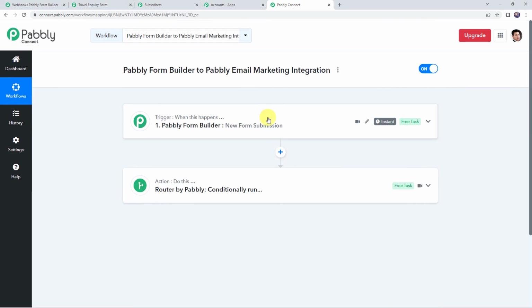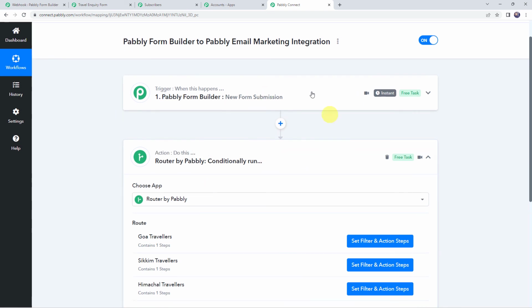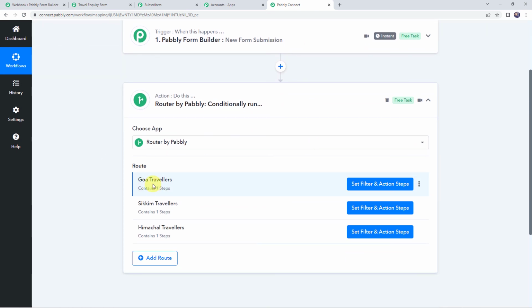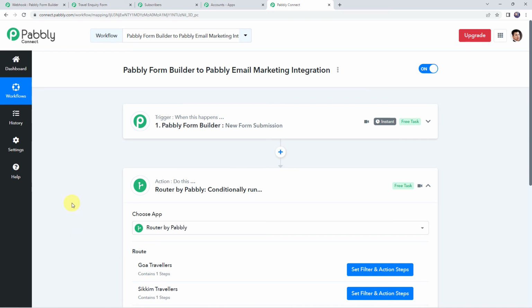And now I'll just minimize all these windows and let us see in a nutshell whatever we have done till now. So first we have created an integration between Pabbly Form Builder and Pabbly Connect, so that whenever the form is filled, automatically the form submission details are captured in Pabbly Connect. And based on that form submission details, we have set the routes over here: if the customer's destination city is Goa, then the customer should be added to our Goa traveler list. If the destination city selected by the customer is Sikkim, then the customer should be added to a Sikkim traveler list. And if the destination city selected by the customer is Himachal, then the customer should be added to a Himachal traveler list. And in this way, we have learned how we can integrate Pabbly Form Builder to Pabbly email marketing using Pabbly Connect.